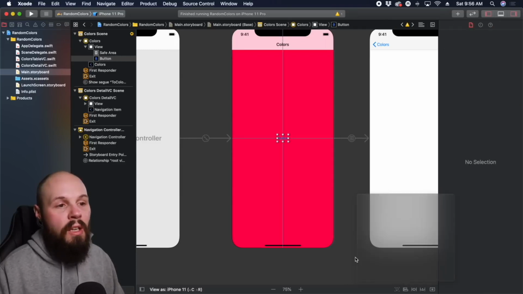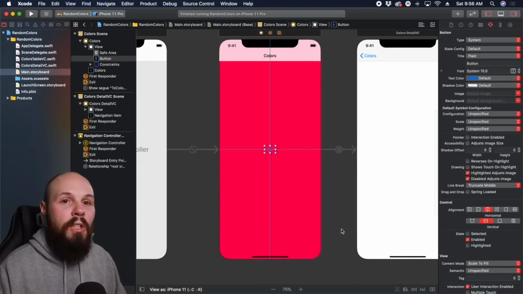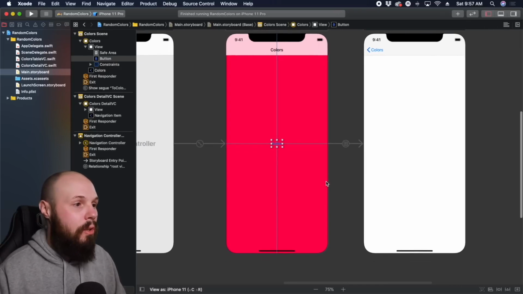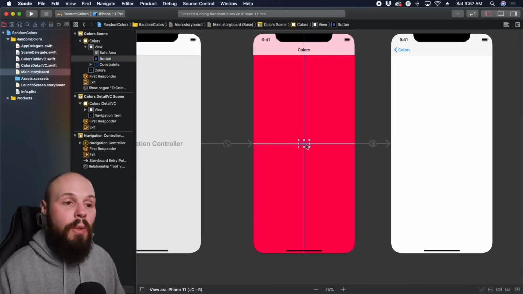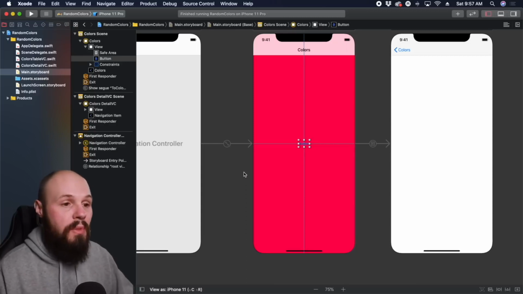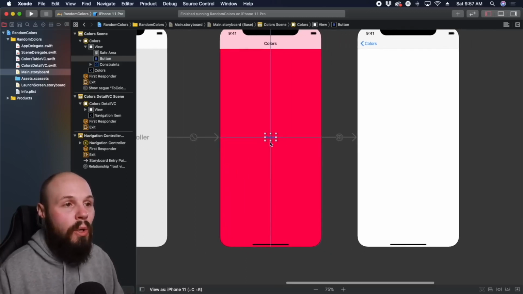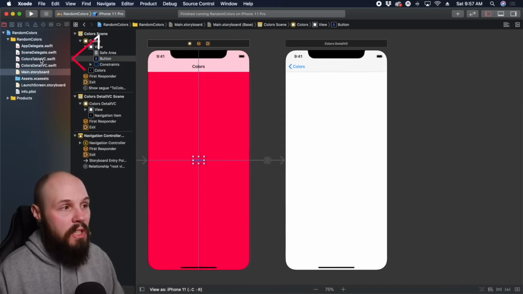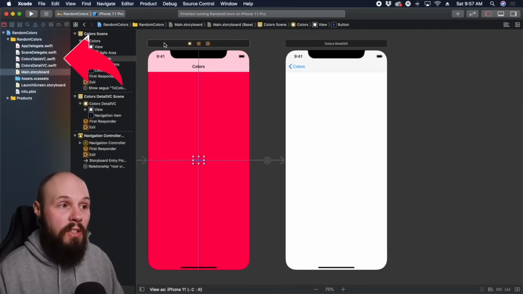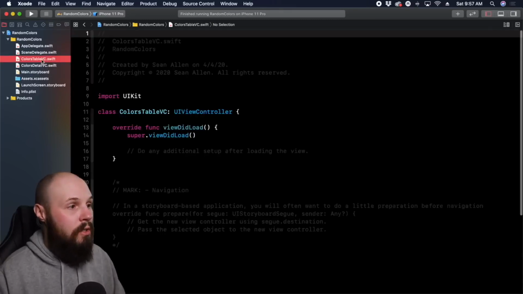Hit add to constraints. So now we're going to introduce you to outlets. In order for items on the screen to be able to be used in the code, you have to create what's called an outlet or an action. So here we're going to connect this button to our code. So I'm going to move it over here. And in our colors table VC, because remember, that's the code that's attached to this view controller. So here's our color tables VC.